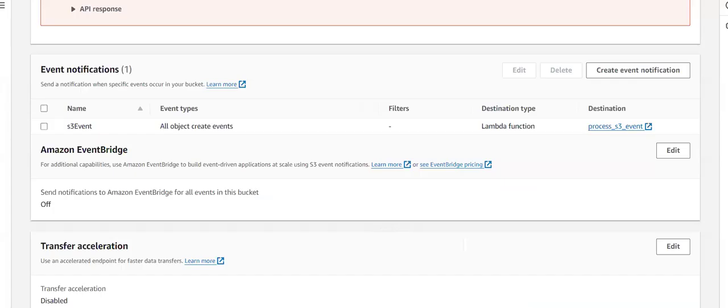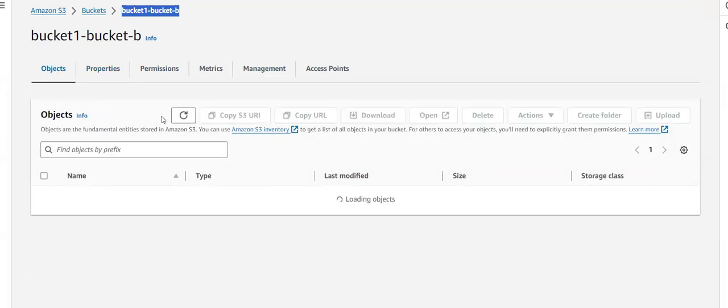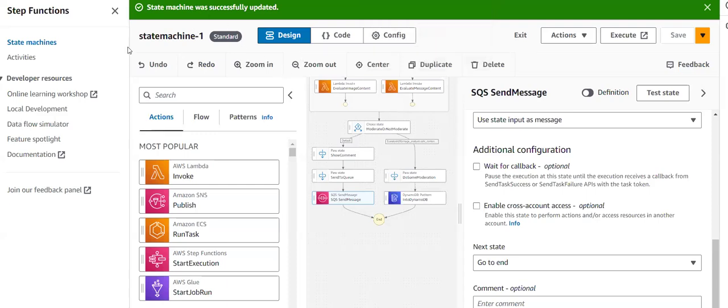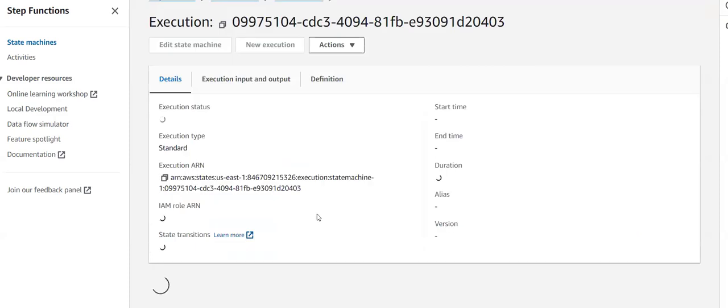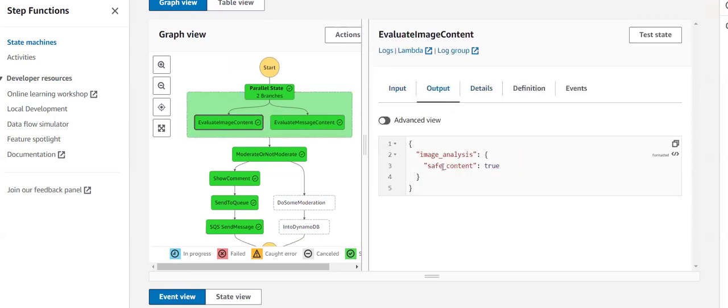So now I have already uploaded one more file. Again I uploaded the same file. Here you can reload this object. Since I uploaded the same object, it will be overwritten, so don't worry, even that will be executed here under your step functions. Now I'm just going to this state machine. Here you can see the state machine that was executed successfully. You can open and see the evaluation result of your image analysis, whether the content is safe or not.